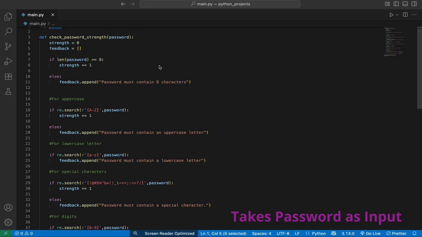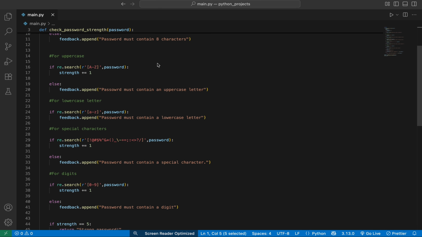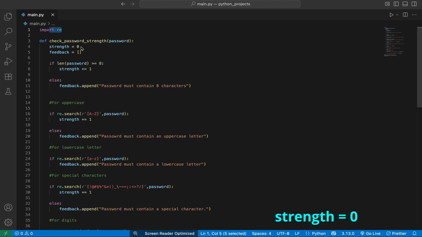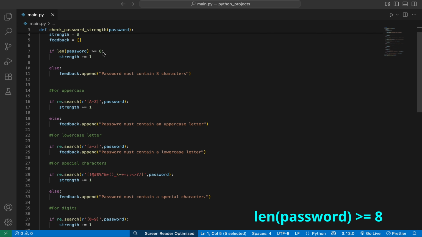This function takes in a password and then checks how strong the password is. Inside the function, I set strength to 0 to keep track of how strong the password is, and feedback to empty to store suggestions if something is missing. First, we check the length of the password. If it's 8 or more characters, we add 1 to the strength. If not, we give feedback saying the password must be at least 8 characters long.